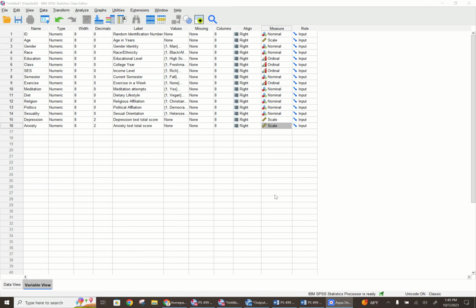Okay, so let's look this over, make sure that this is correct. So you should have nominal, scale, nominal, nominal, ordinals until you get to semester. Then exercise should be ordinal, and then a bunch of nominals, and then two scales. Okay, so that looks correct.